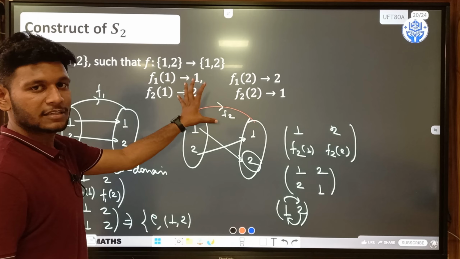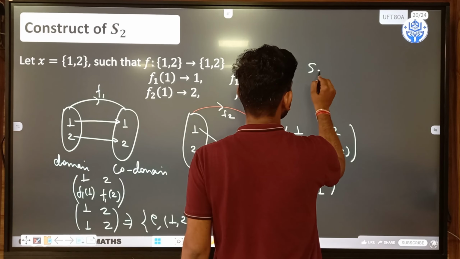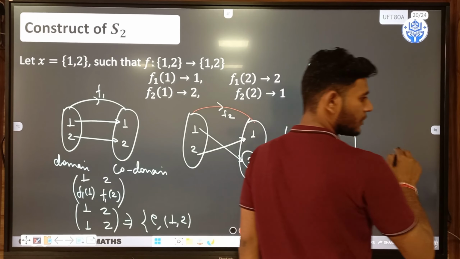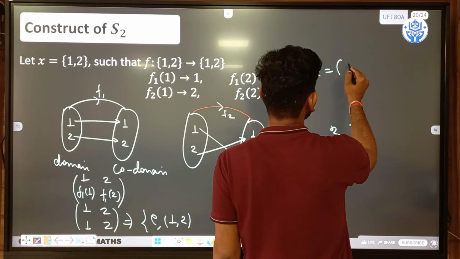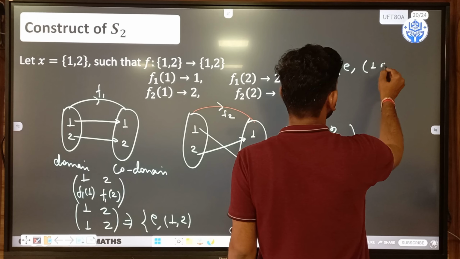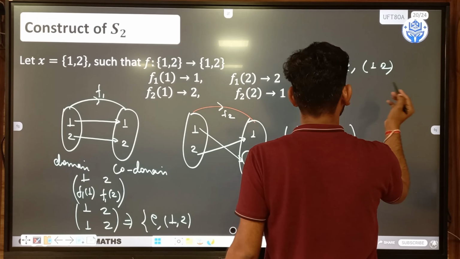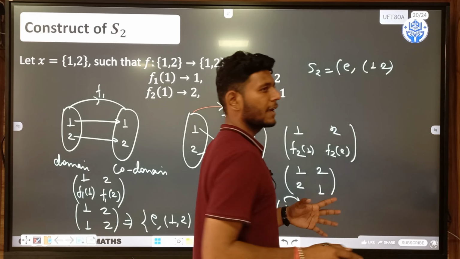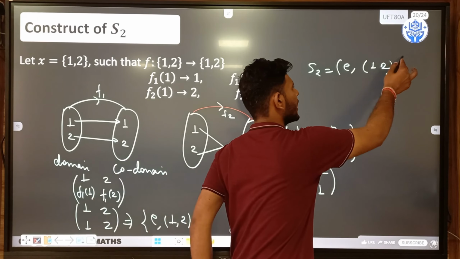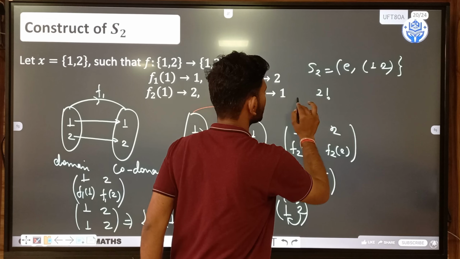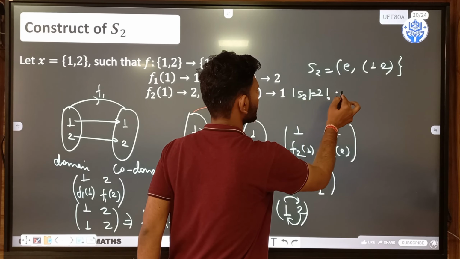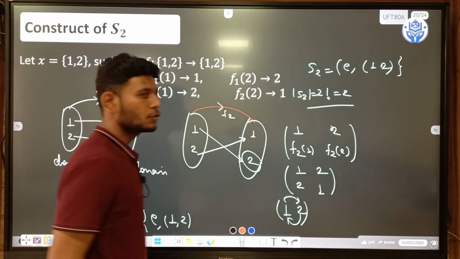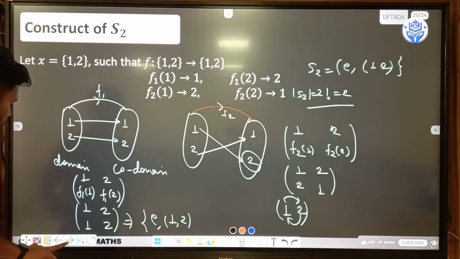So this is the set. The set S2 is nothing but the identity and (1 2). If you write 1 2, that will be accepted as (1 2). It has 2 elements, meaning 2 factorial. So the cardinality of S2 is 2 factorial, that is 2. So it contains 2 elements. This is the frame.